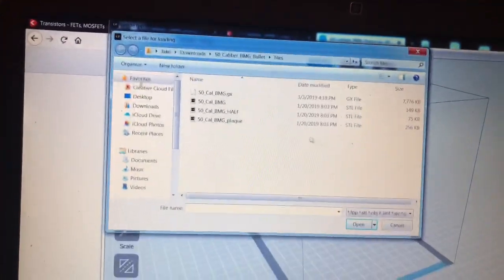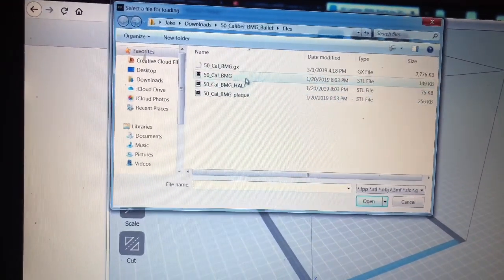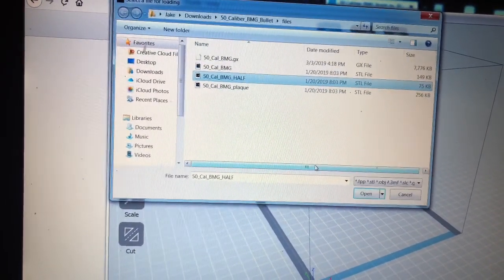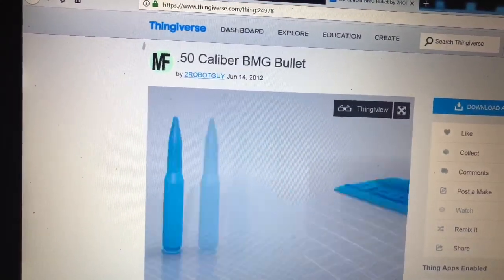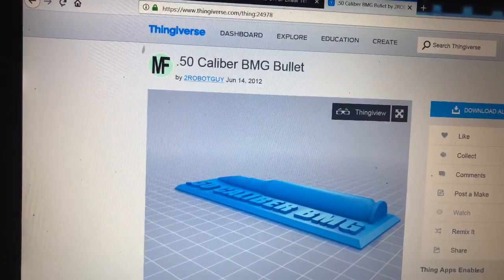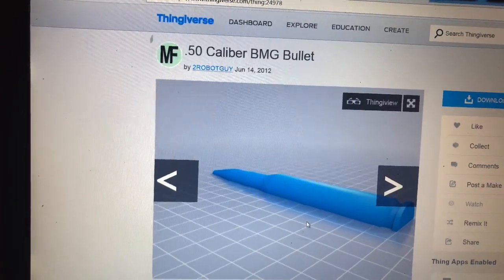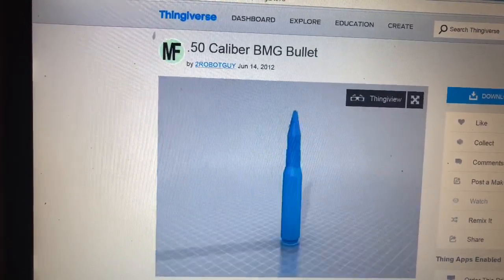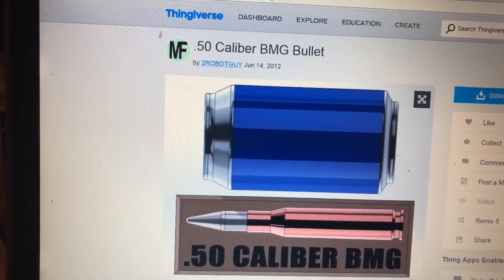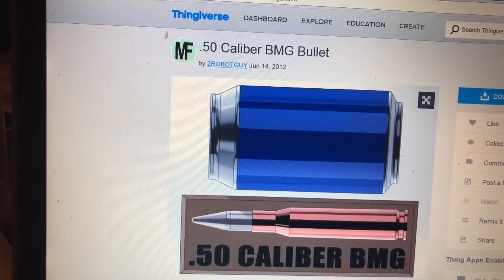So he has three files, the 50 cal BMG, half of one, and then a plaque. We'll do the half, and then we'll do the plaque. I can still see that on the website and see what it looks like. That's just half of one. It says 50 caliber BMG. So this is the plaque, there's the bullet, and there's half of it. And then this is the size comparison to a soda can. And we'll do that as well in the video, so you guys can see that.